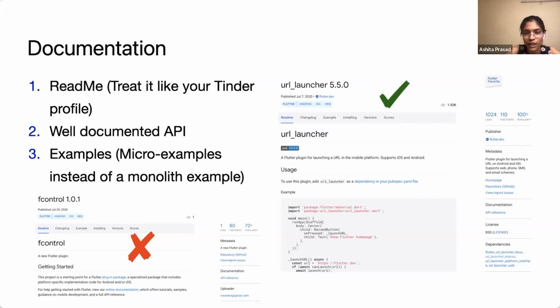It has to be short, succinct, and exactly tells what the USP of your package is. You need to have a well-documented API. And always remember that you must add micro examples instead of a large monolith example. Because what happens is your package might offer a lot of features. But say I, as a consumer or a user of your package, might be looking to use only a few of them.